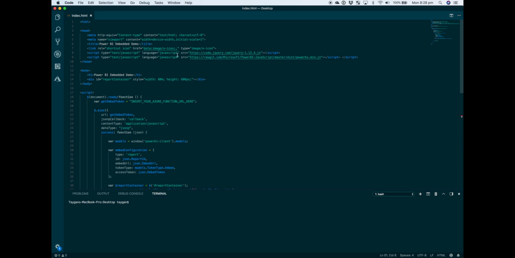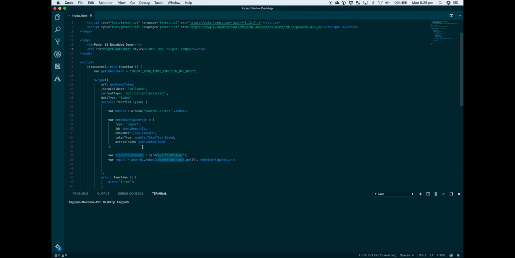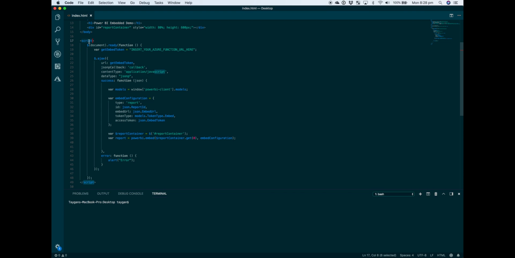In terms of the two JavaScript dependencies, we have jQuery, which is needed for the Power BI JavaScript library. Both of these are coming from CDNs, they're online hosted, so you don't need to download any more files, it's just purely the index.html file. In terms of the HTML, we've just got a single div outside of our header, or our heading I should say, with the ID of report container, which we refer to down in our JavaScript. And this is the snippet of JavaScript that's going to embed our report.